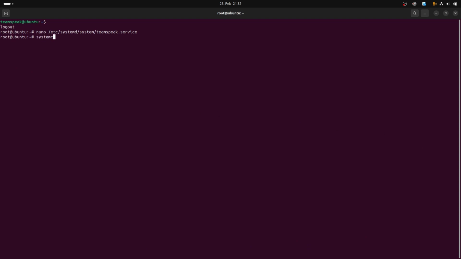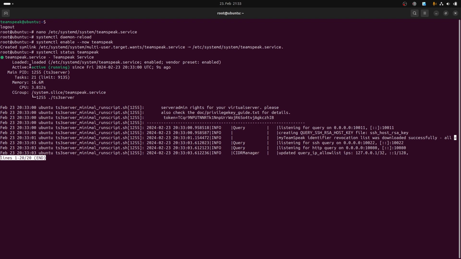So systemctl daemon-reload, which is reloading our services, and now we can actually systemctl enable --now teamspeak, which is going to enable our Teamspeak service. So our Teamspeak server is being started now for the first time. systemctl status teamspeak. You should do this so you can see. I'm going to show you. So Teamspeak is active, running. This is perfectly fine. That's how it should be.